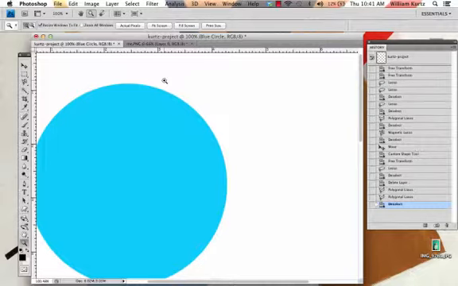The magnetic lasso finds the edges between colors. It looks for areas of sharp contrast and sticks to those edges. So if I put my pointer, and you might actually see that it looks like a little magnet right now, on the edge between the blue and the white, click, and just start rolling the pointer around the edge of the circle, you can see how the line very closely follows that sharp edge.